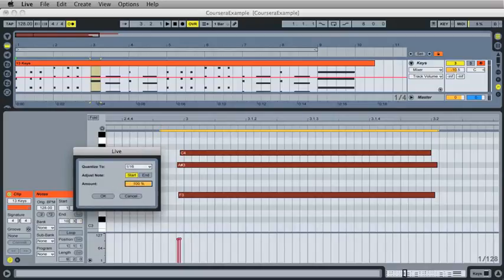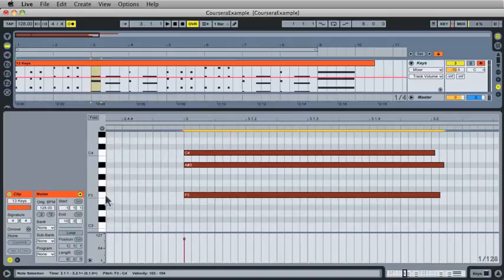If that's at 100%, which I can do right here, and I'll quantize it, we see that it brings those notes all the way right on the beat, and again, I've left that variability at the end of the note. Now I'll undo that, another really important key command to get used to.